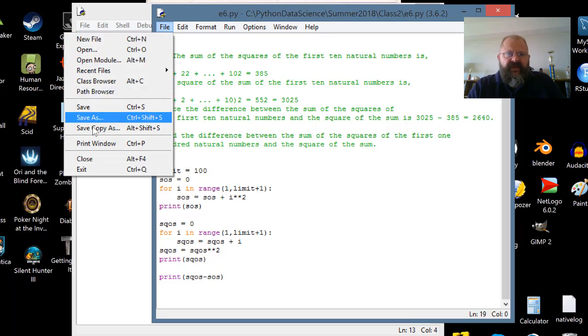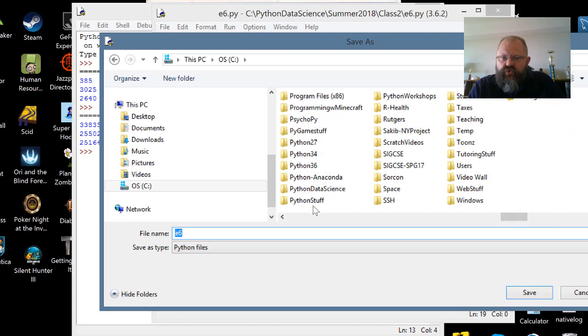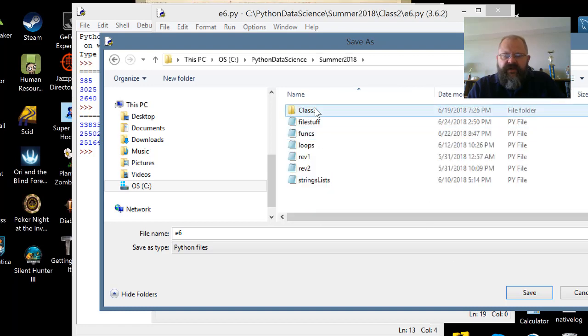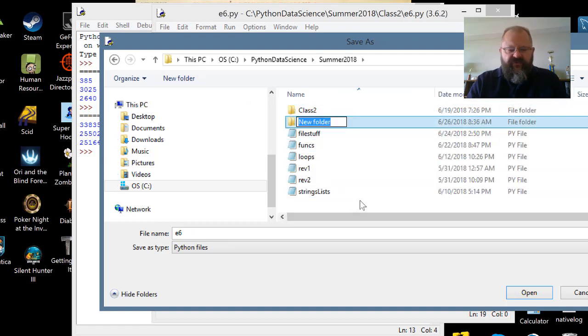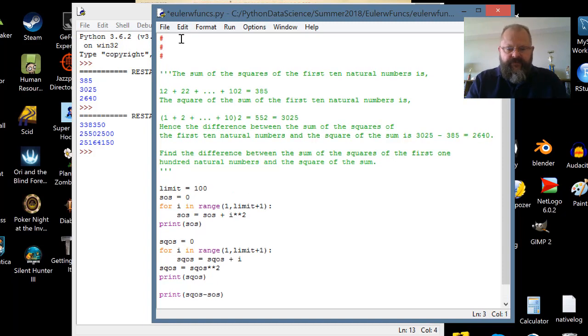So what I'm going to do is say save as, and go to Python Data Science class. First I want to go to summer. Then, do I want to go to class 2? Why don't I grab a new folder? I'll call it Euler with funcs, and I'll go there and say Euler with funcs is good enough. Right there. So I'll rename it: Rewriting 6 with functions.